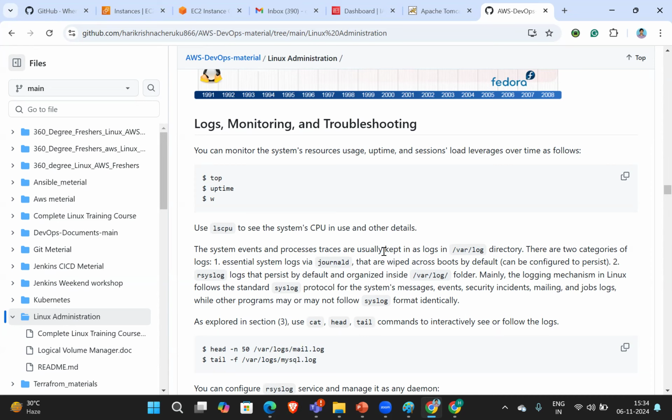Logs persist by default and are organized inside the /var/log folder. Mainly, the logging mechanism in Linux follows the standard syslog or messages protocols, covering messages, events, security incidents, and mail and job logs. Other programs may or may not follow syslog format identically.